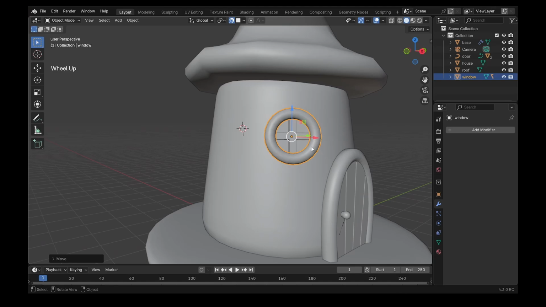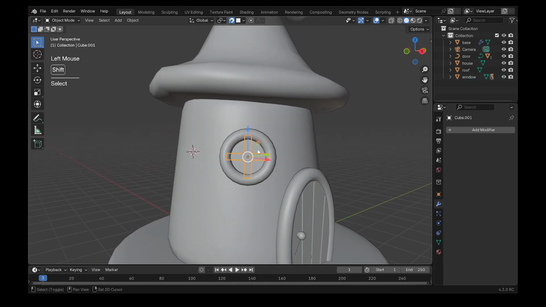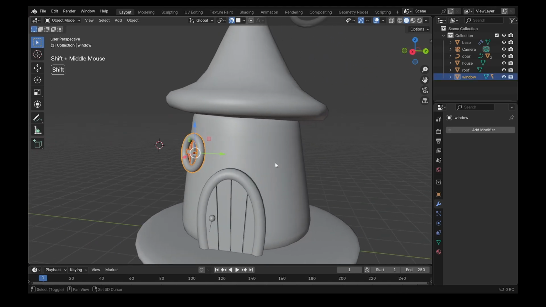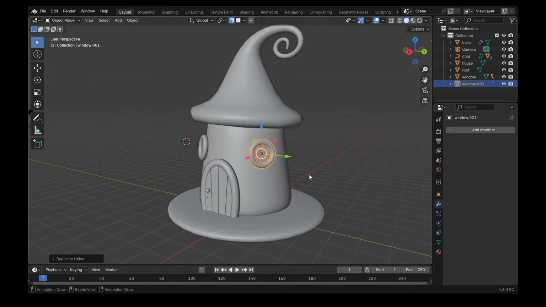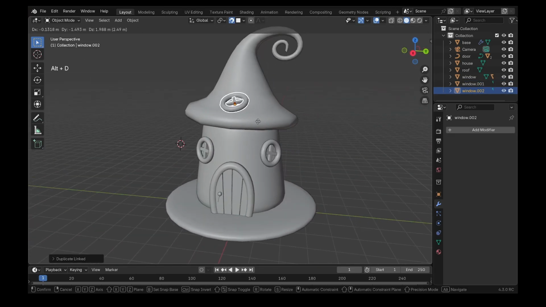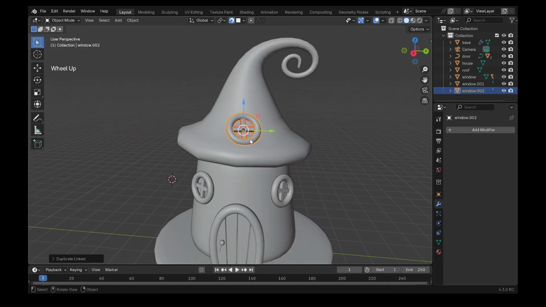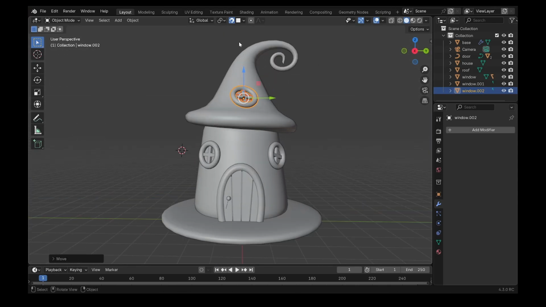Now Shift-select all parts of the window, and Alt+D to duplicate it, and place it to the other side. And one to the roof as well. After it's done, make sure to turn off snapping.